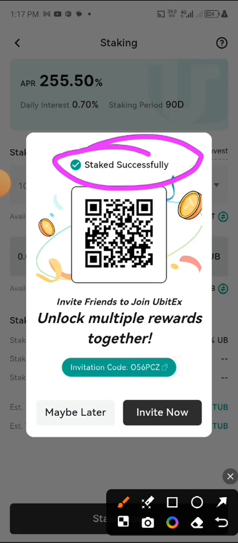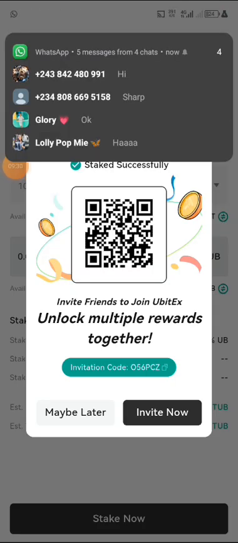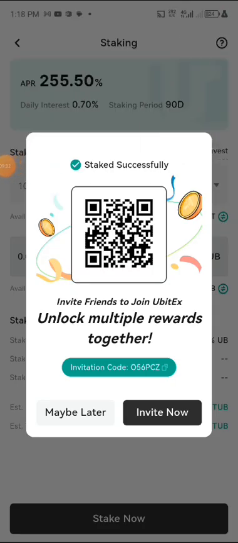One thing I want you to understand about this staking is that you should try to have at least more than $100 there. At least $101 or $102. Just make sure you have up to more than $100. At least $101 or $102 will be okay. So just make sure you have it.